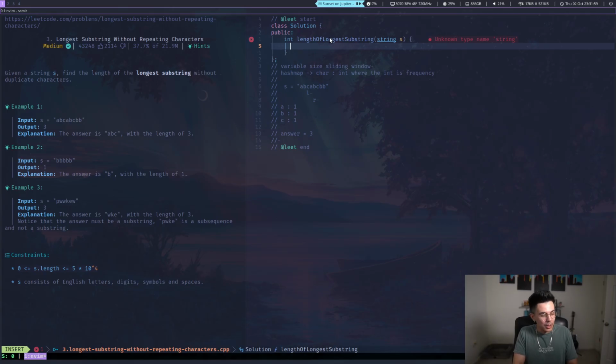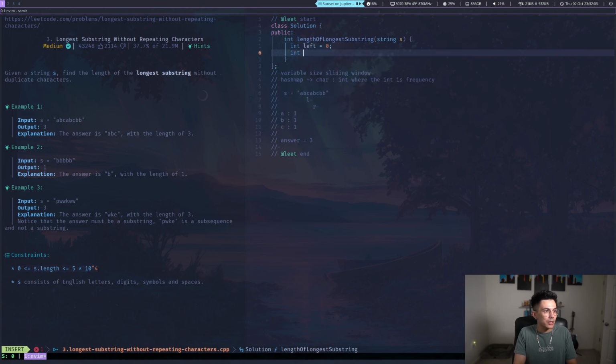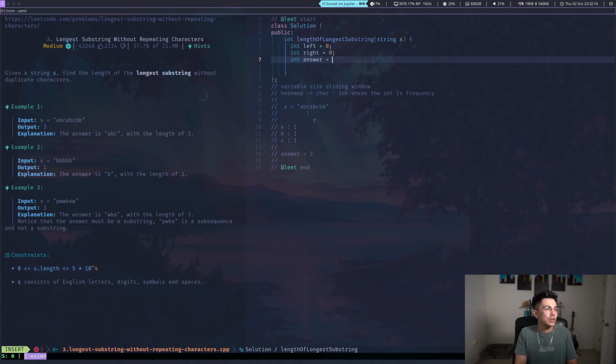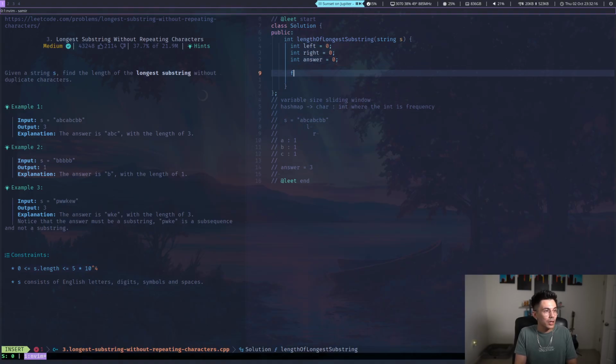Let's code it up. So with this solution, we could do int answer is equal to 0. I guess we could do this actually: for right is equal to 0. Oh, int right.